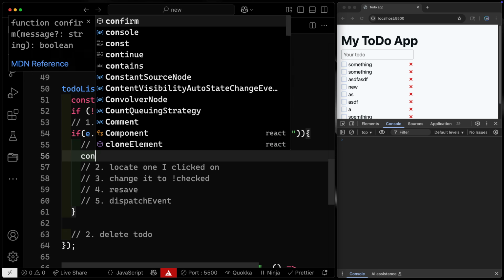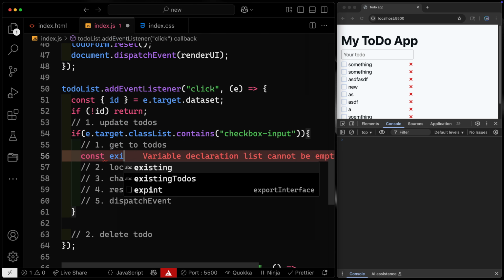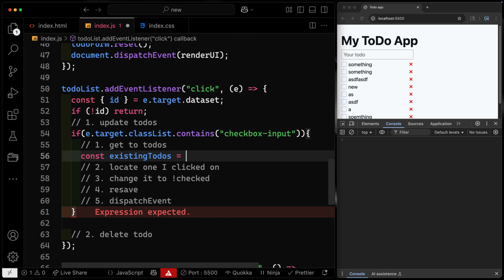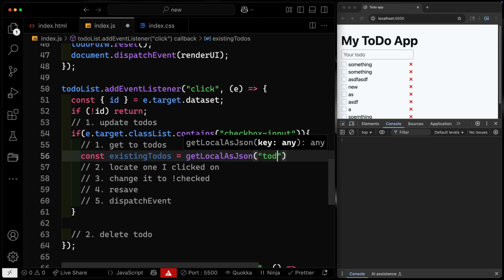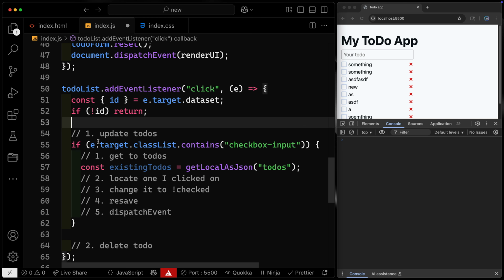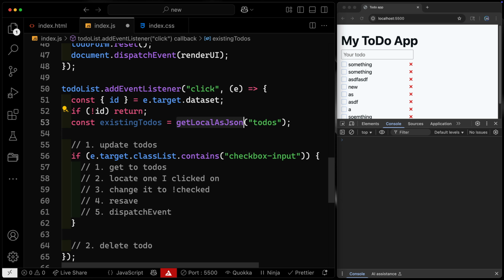Now we already know how to do that. Well, we could say existing to-dos, and we're going to set this equal to our get local as JSON, and we'll simply pass in the key of to-dos. That's that little helper function we wrote up above. Now, we should think through this a little bit here, because really the first thing we're doing is updating the to-dos. But either way, we're going to have to get this. So why don't we just move this up top here? And that way we've already got access to it. So we've kind of already done number one.